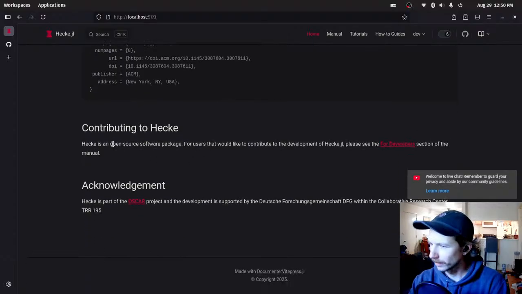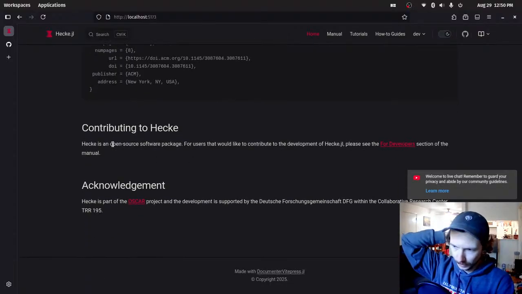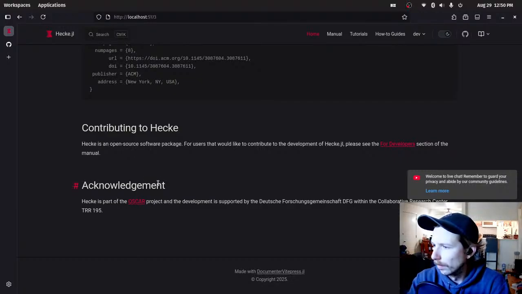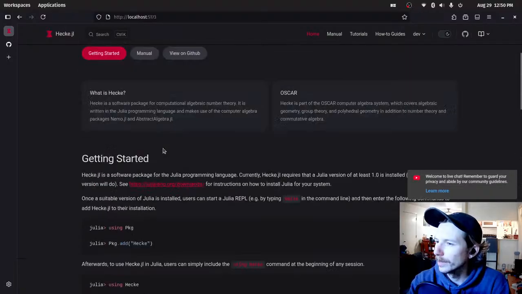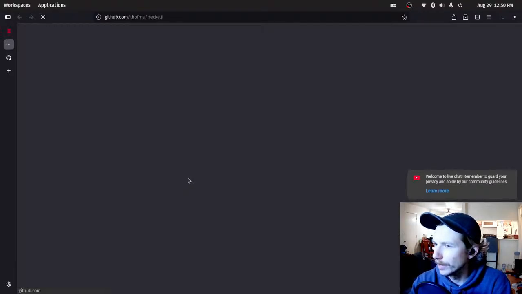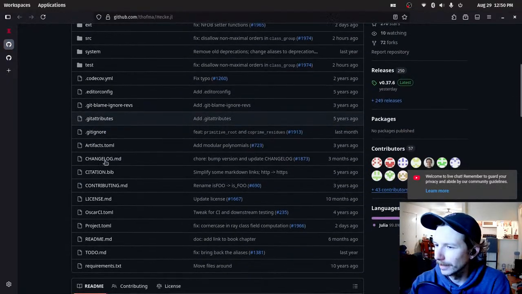We just have "Contributing to Heka", which looks kind of bland. There should be some explanation here. Heka is an open source software package. Like, what does that mean for Heka? I guess that would be in the licensing, right?